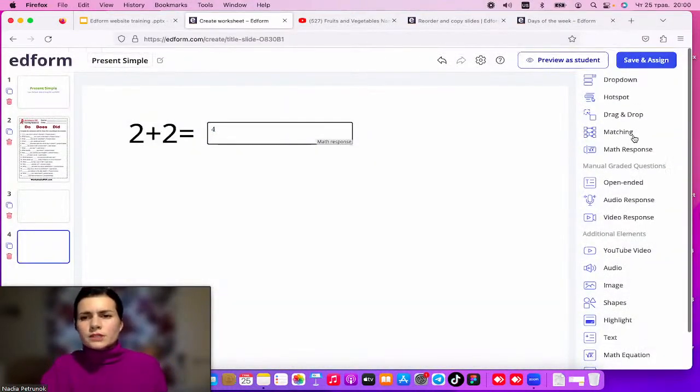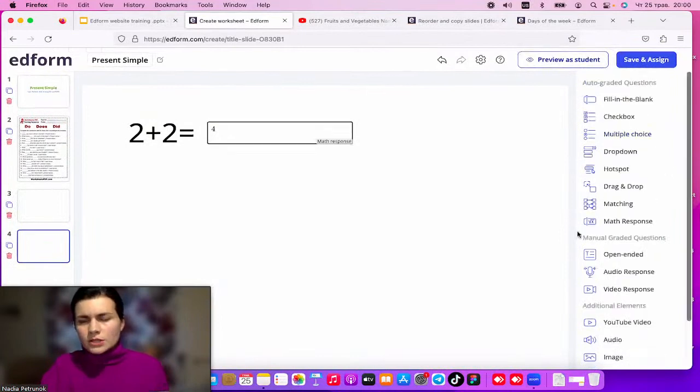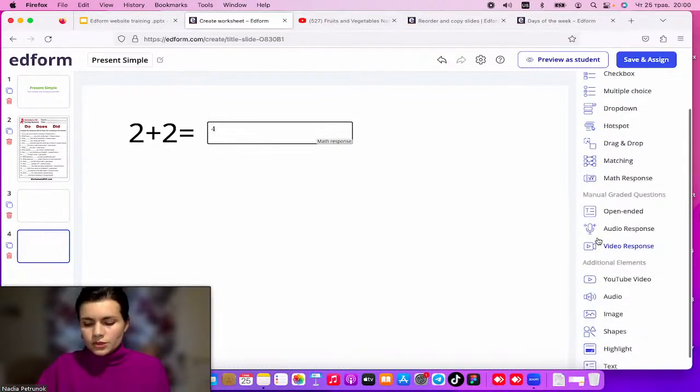So we've just seen all of these auto-graded questions we have got in EDFORM, and you can use them with ease as far as you just saw. It's quite easy to experience them.